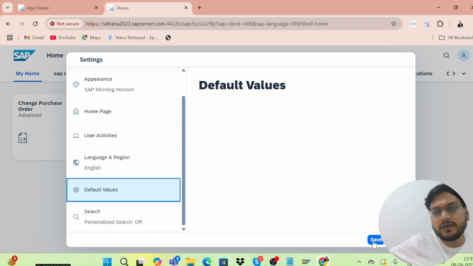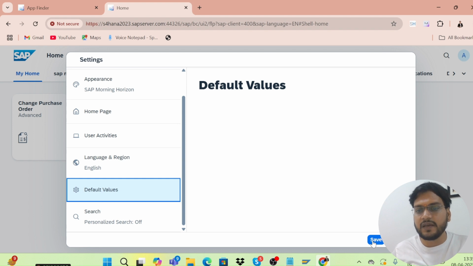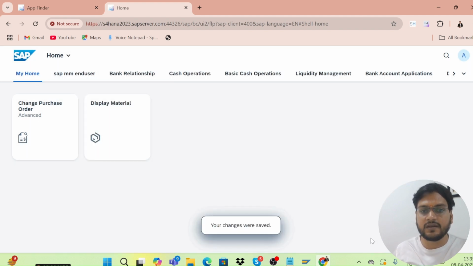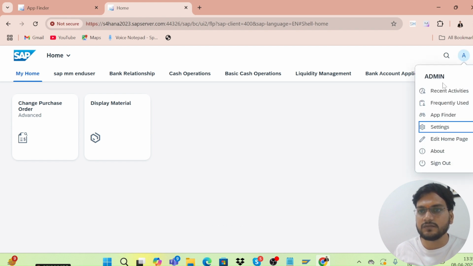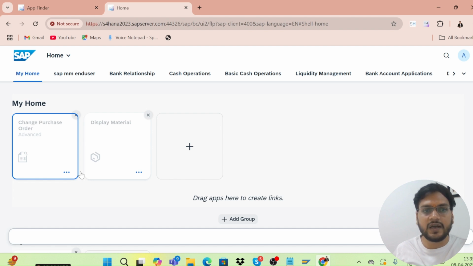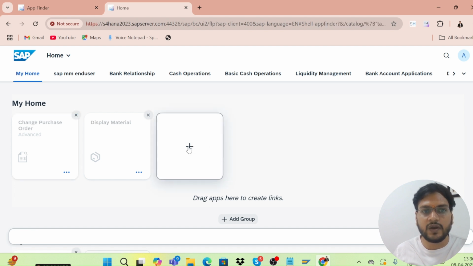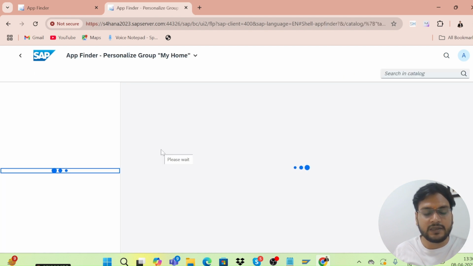Let me save it. Just wait a while. Okay, so we can customize from here itself and we can save that. So you can see your changes were saved. If we just want to edit our home page, we can edit from here. If we just want to remove that from home page, we can remove. If we want to add some other tiles or apps in our home page, we can add.